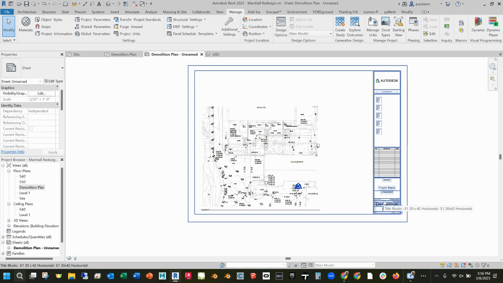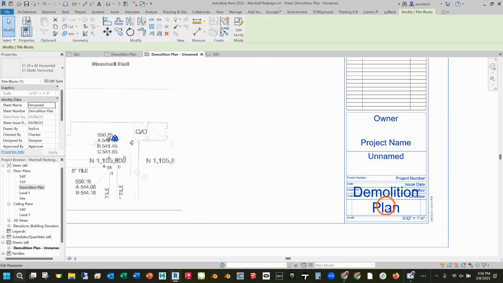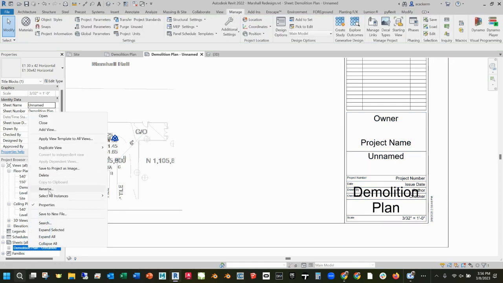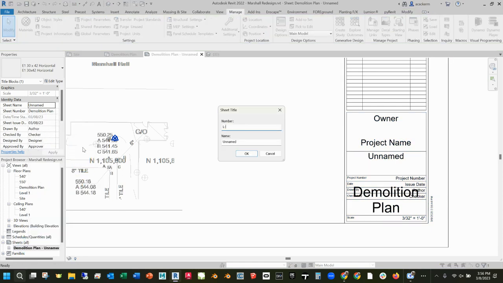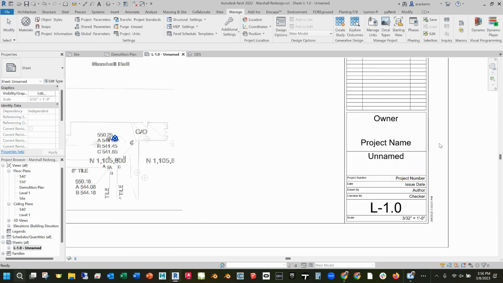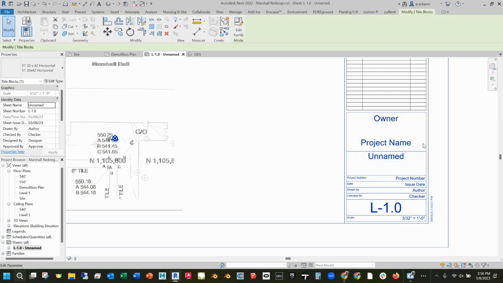And things we might want to change from one sheet to the next are like the name of the sheet, for example, the numbering of the sheet. Oh, I know what happened here. This is fine. I need to rename it to L-1.0, which I don't love because I like to know what it is here, but it will change when I go in and change the sheet name.